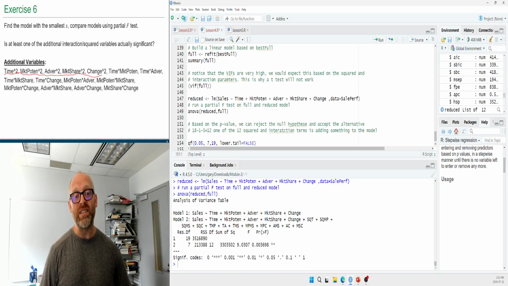So if our alpha is 0.05, and again, by default, unless we state otherwise, it's always going to be 0.05. Here our p-value is 0.003. That is less than 0.05. So if the p-value is less than alpha, we reject the null hypothesis and accept the alternative, saying that at least one of these squared or interaction terms is adding something to the model. Now, we're not saying that each one is. We don't know that. But the inclusion of all of them does, in fact, help the model statistically significant enough that we want to be able to include them. Okay. So that's our partial f-test.